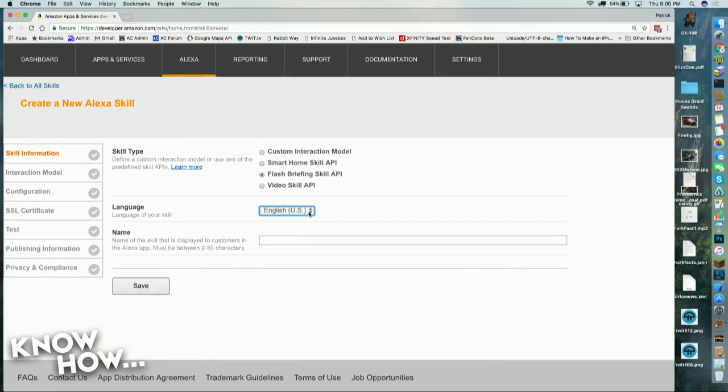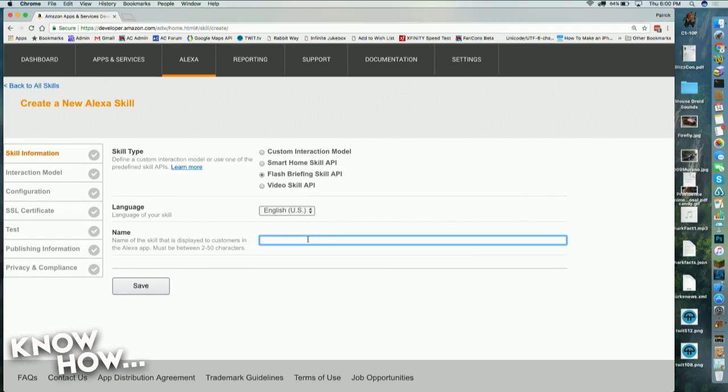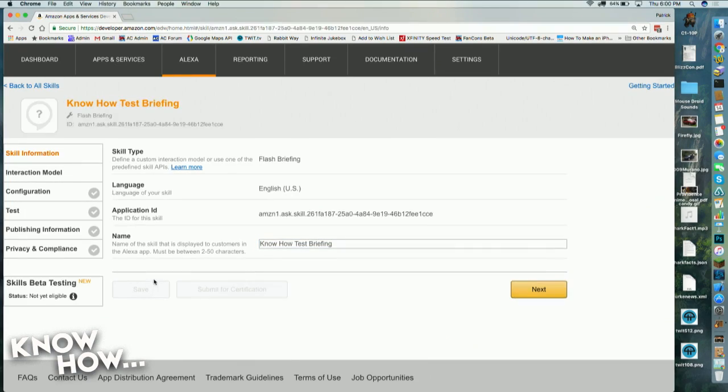I actually don't remember what the difference is between our two Twit ones, between US and UK. It just sounds fancier in UK, I think. Yeah, I think that's how that works. So we'll name this the Know How Test Testy Briefing. There we go. Save. And you have to save every page, which is kind of annoying.